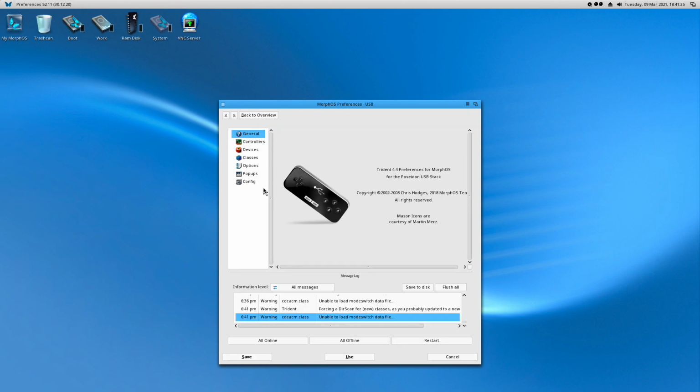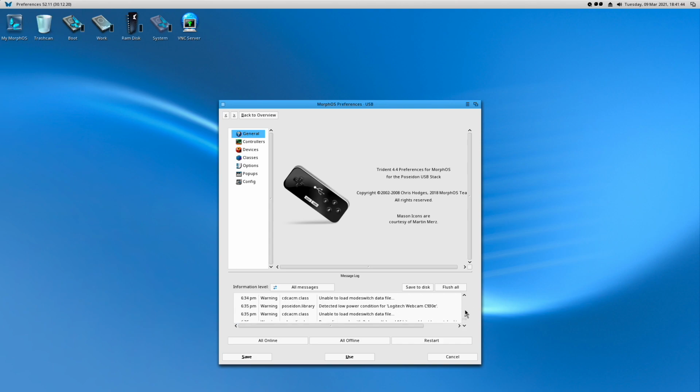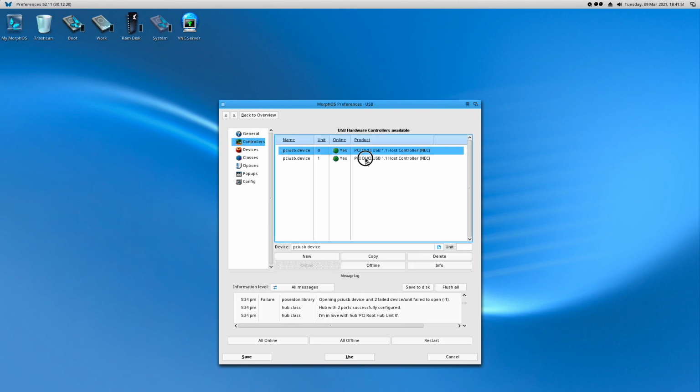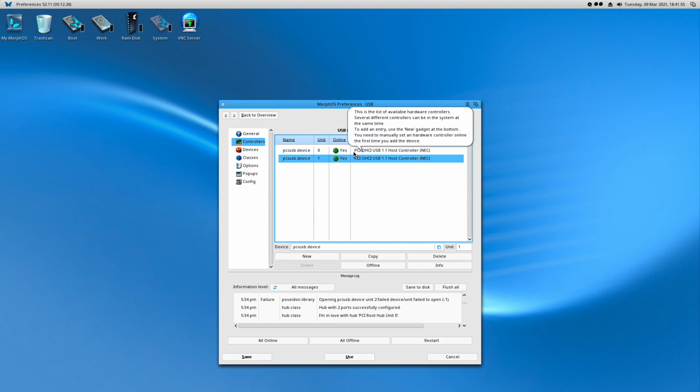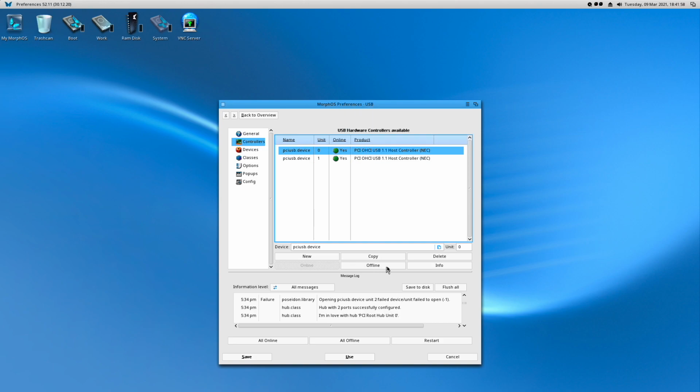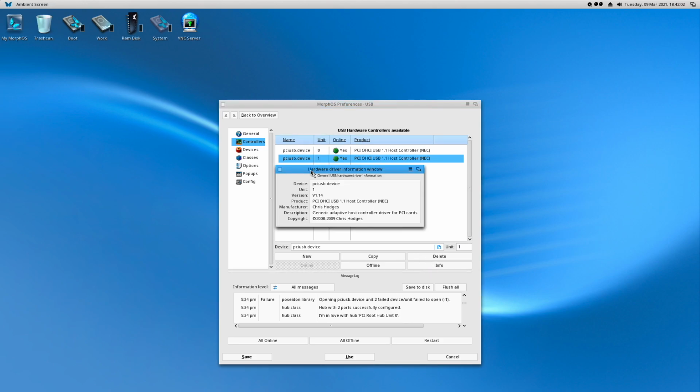USB, then you get Poseidon USB stack, so you have all the messages of the USB subsystem here. I'm in love with the hub, wow! And the controller, so the Power Macs have 2 USB ports, and each one of them is in a USB bus. You can kill a bus or get some info.